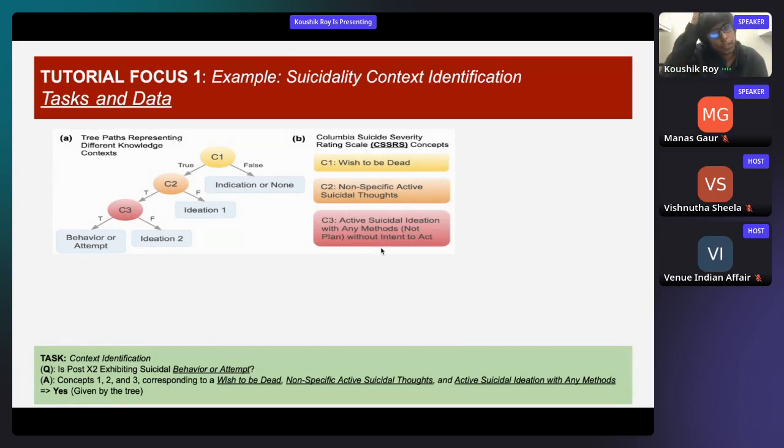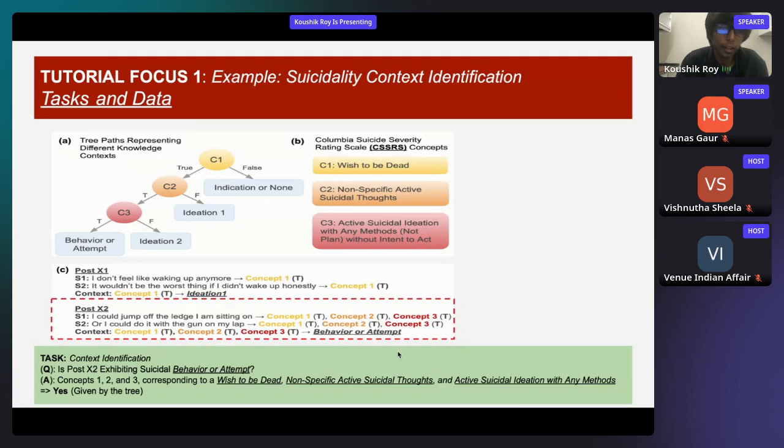Okay, so coming to the suicidality example, the task is context identification. Is a particular post exhibiting a particular kind of suicidal behavior, right? So if, let's say, these annotations were not present, concept 1, 2, 3, and this tree, which is knowledge present in the CSSRS, the Columbia Suicide Severity Rating Scale. Let's say all that knowledge we did not have, and we had just the raw data, which is the text. How is it easy for us to answer the task, which is whether post-text 2 exhibits suicidal behavior or attempt? It is not really that straightforward to do it from the raw data.